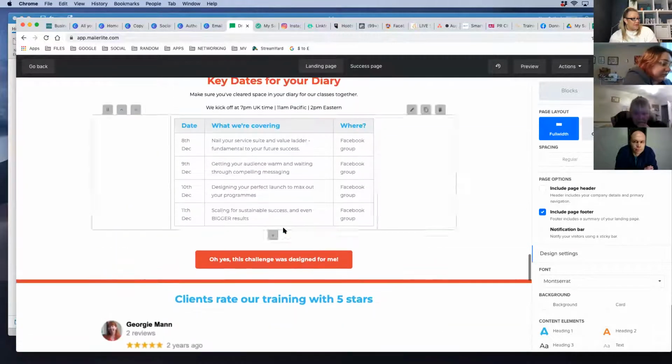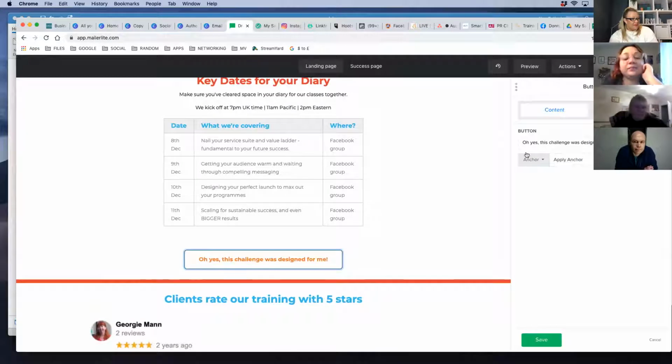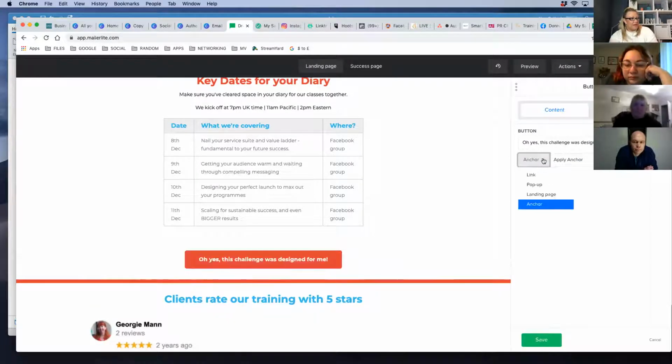So if you go up to this button, look, it will say, what do you want the button to say? And then what do you want the button to actually do? Do you want it to link somewhere? Do you want it to bring up a pop-up? Do you want to take them somewhere, or do you want to anchor it? And I'll just say apply anchor, and it'll take them down the bottom.